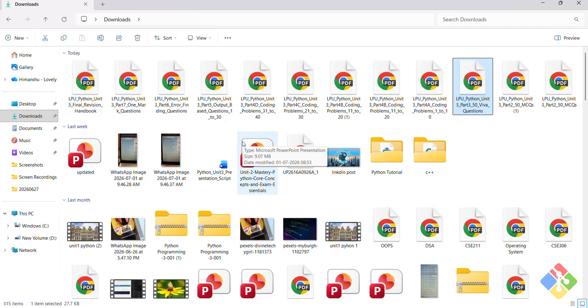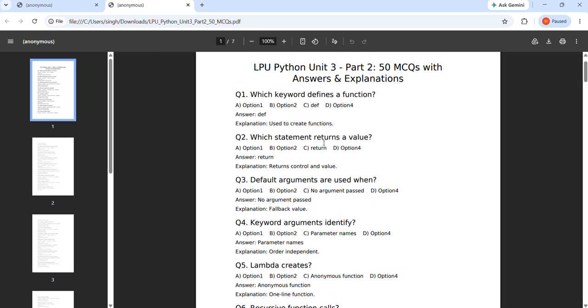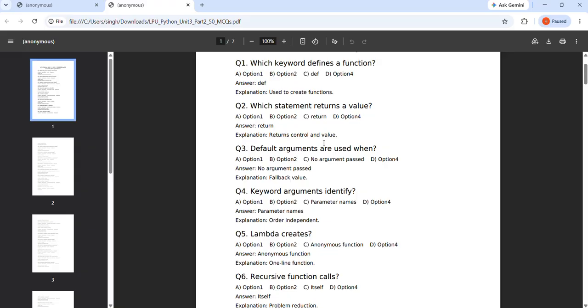Let's start with the video. In the previous video, we have done some conceptual things of unit number 3. Okay, so start with MCQs. Which keyword defines a function? The def keyword defines a function. It is used to create functions.